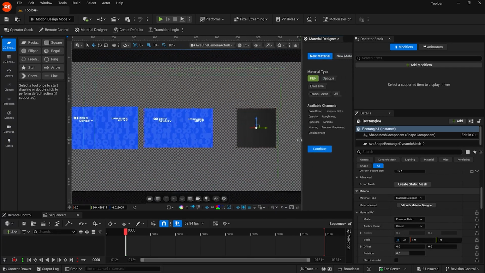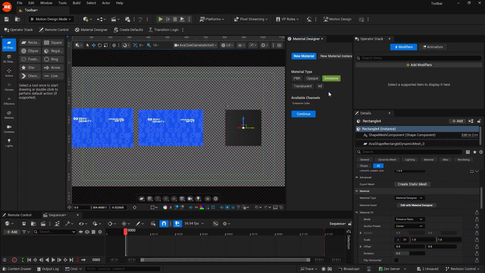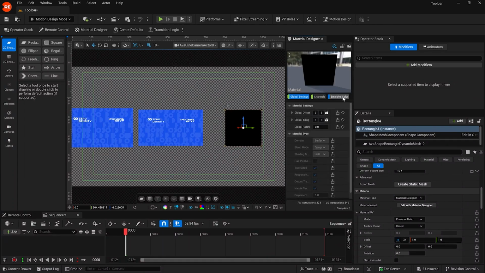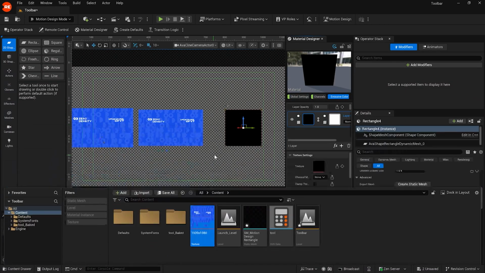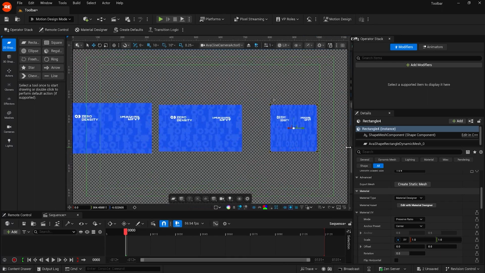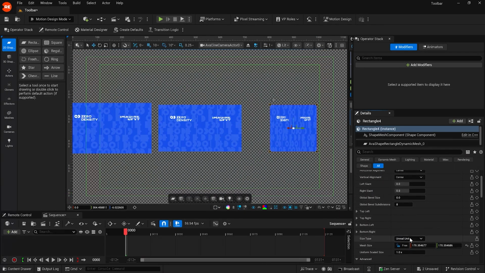In the panel that opens, select the Emissive Material preset and create your material. Assign your material to the layer in the Emissive Color channel and return to the Details panel. Set the Mesh Sizes Ratio mode to Free. Enter 192 for the X value and 108 for the Y value of the mesh size.